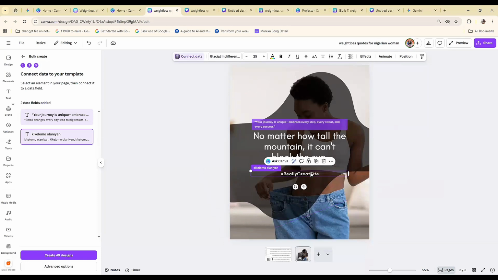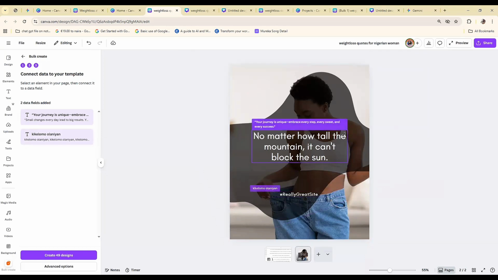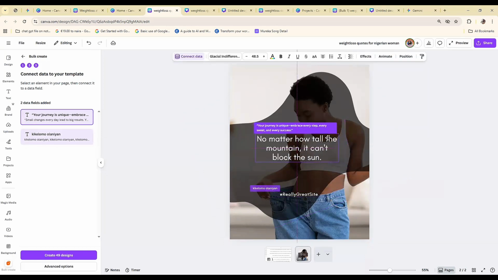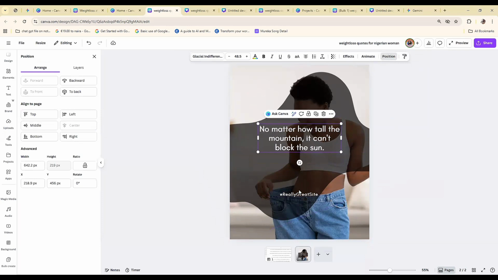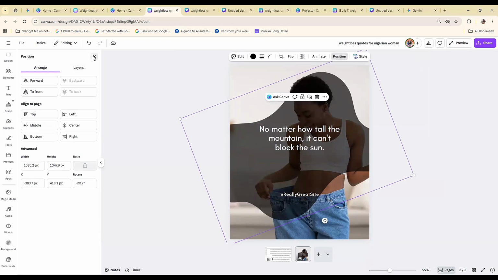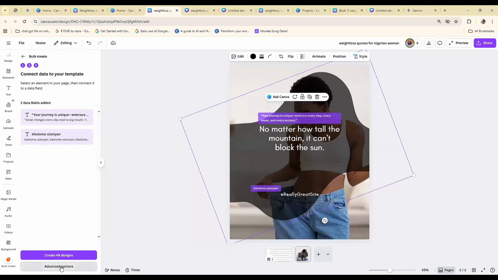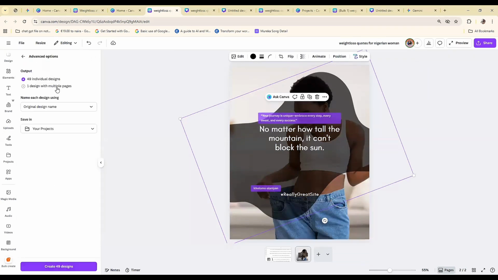So, okay, let's just bring this one down a little. Okay, and let's try and reduce this a little. Just make sure, go to position and centralize it. Go to position and make sure you centralize it. Make sure it's center. Make sure this one is also center. Okay. So let's continue. So you now come to Advanced. One design with multiple pages. That's what you want. Okay. So create designs. So let's go.